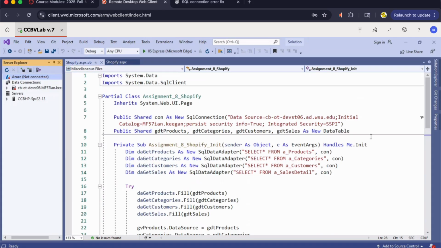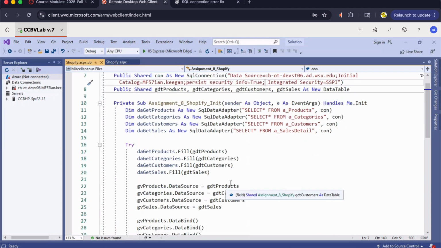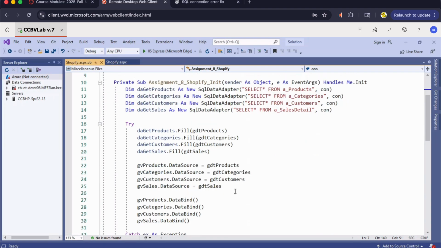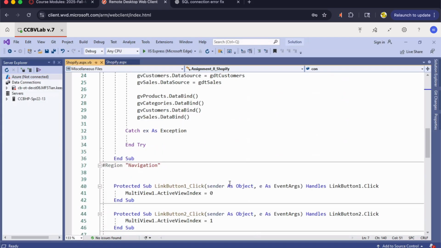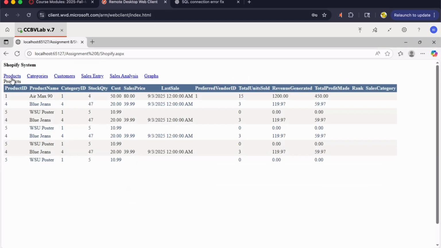So here we have the connection. It'll connect to the SQL server. Then we have these dimensions, these data adapters who will run the select statements on the four tables. Then it'll fill the data tables. It will bind them to the four grid views, and then down here each button links and switches to a different multi-view. So here I have tested it.